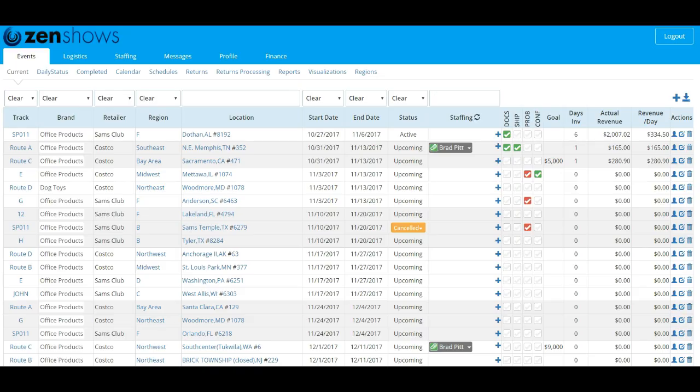Starting at the main screen, you can see an overview of all of your events in the system. This is your central dashboard, and you will find yourself referring back to this page often.